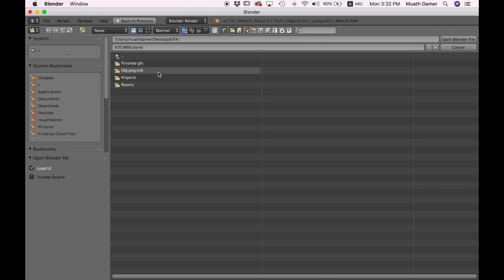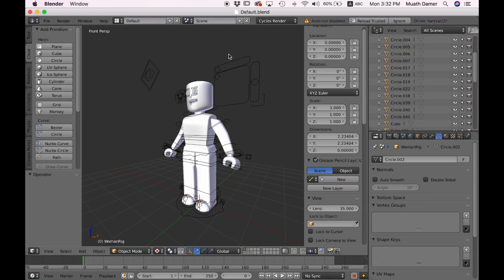You want to find your Rig Woman file. I have saved my Rig Woman here, and then you just open it, which is the default.blend. That's probably its name, and bam, there it is.